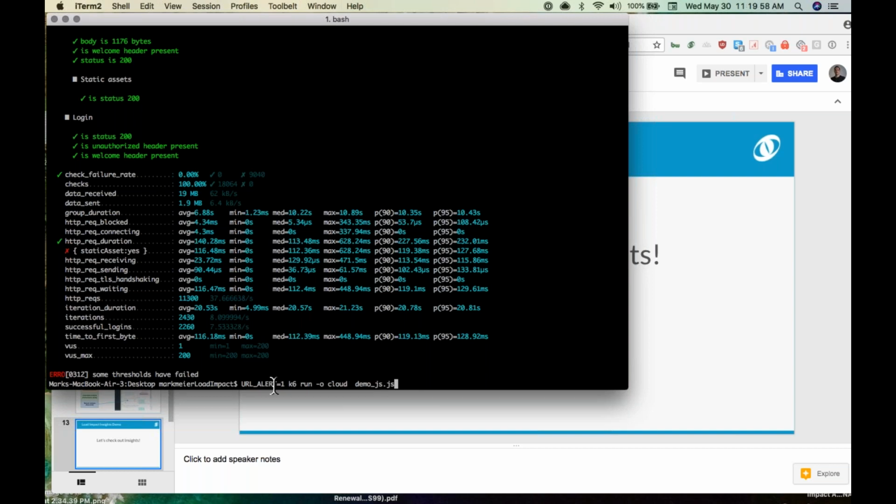So I pass this variable, k6 run -o cloud, and then my script name. Just hit enter.